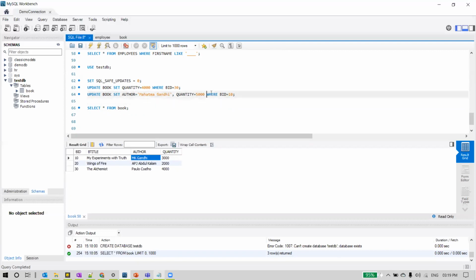And what happens if we do not write this where condition? This will be applied for all the rows in the table. But that is not what we wanted. We wanted to modify only a particular row or some particular rows based on our where condition. So this is how we need to write the update statement.